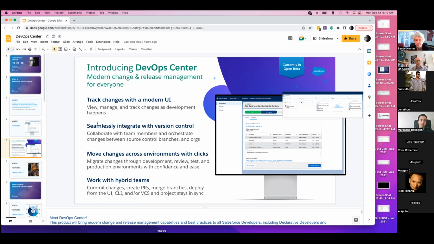And then the last thing is working with hybrid teams. That's the idea of making sure that you're working to the same source control if you're the admin using DevOps Center as your developers are. So there's some consistency, rather than they're working with GitHub and then you're working with change sets and then there's conflicts.